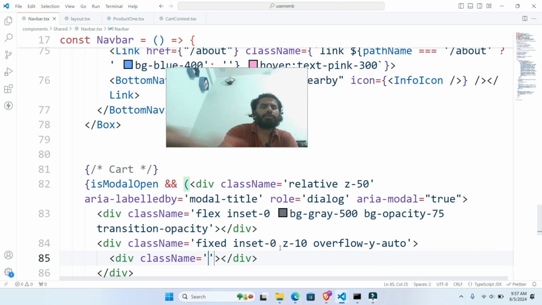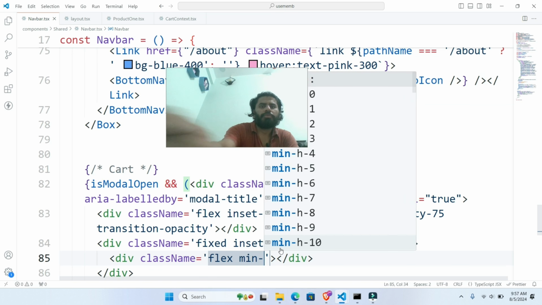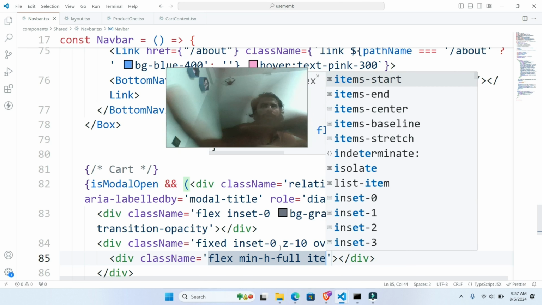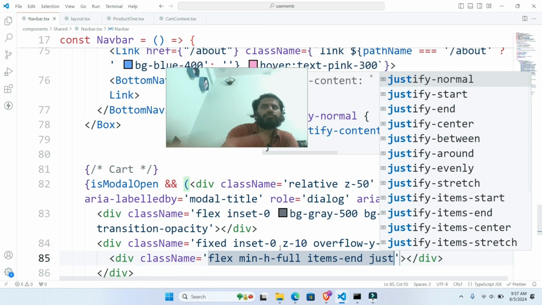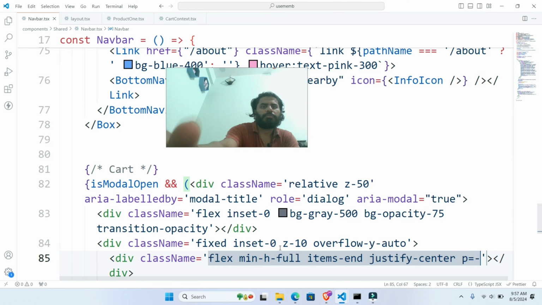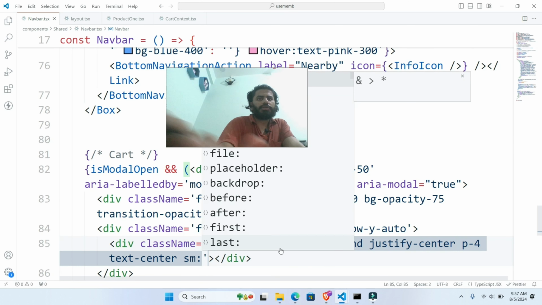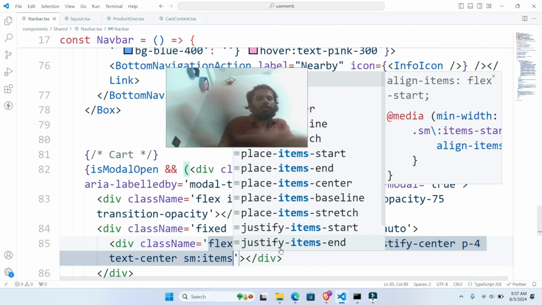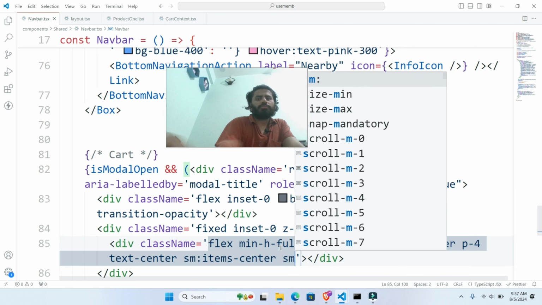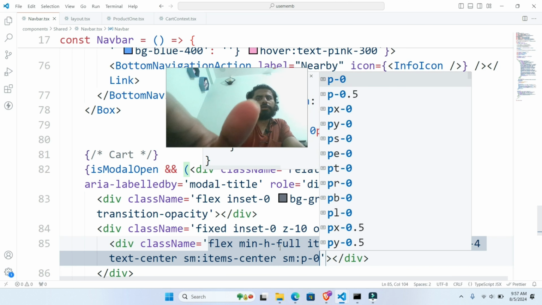I'm going to give a class name: flex, min height full, items and justify center. I'm giving a padding of 4. For small screens I'm giving items center, and for small screen I'm giving a padding of 0.